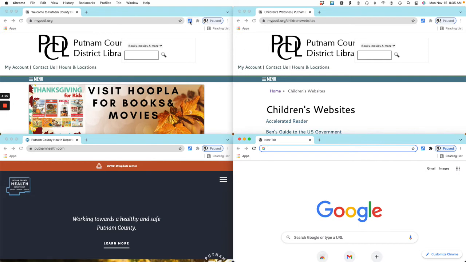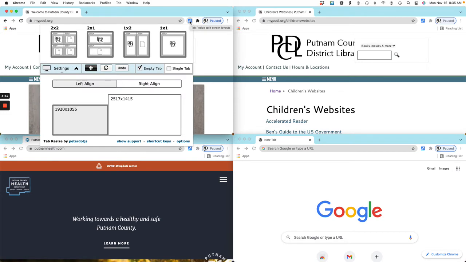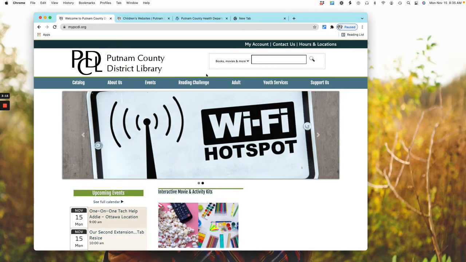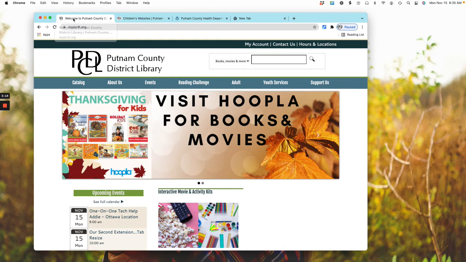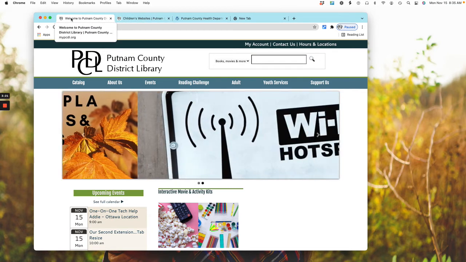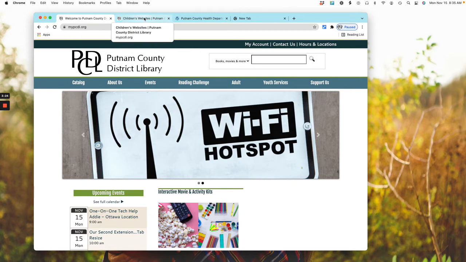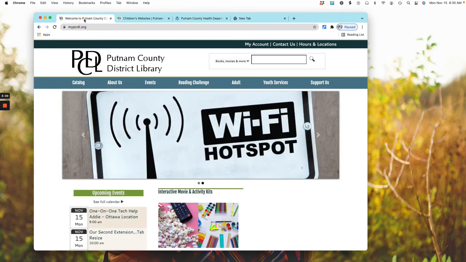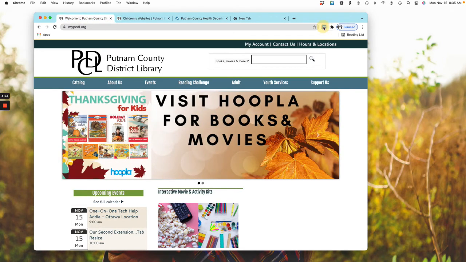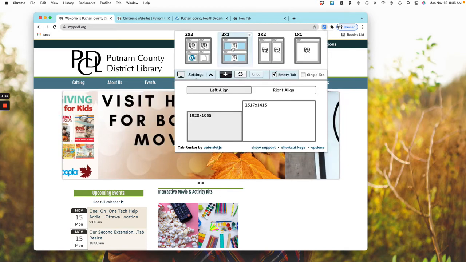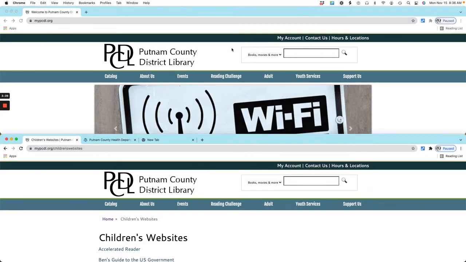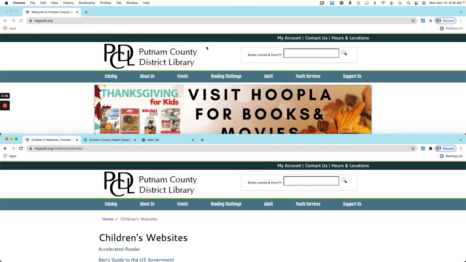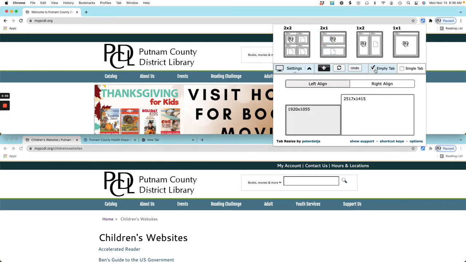I'm just going to go back here to my Tab Resize and say, you know what, I want to undo so that I go back. It's always going to go to the right. Right now I've got Putnam County District Library open, and I have children's websites open. So I'm going to go back to this tab, click on Tab Resize, and go 2x1, excuse me, click on that. Notice now I have my library site on top, and the site that goes to my children's websites here at the bottom. I'm going to go back one more time and click undo.